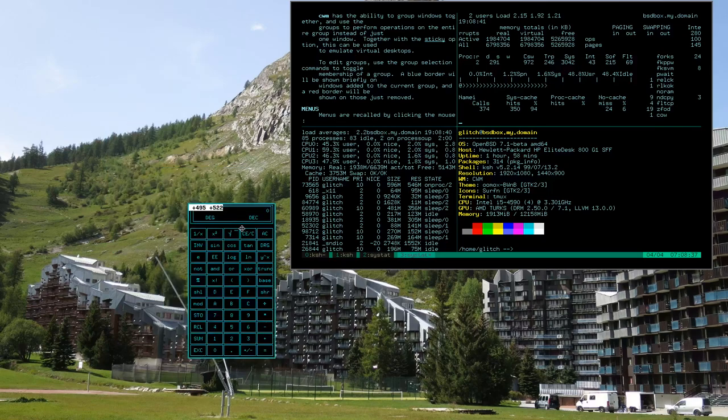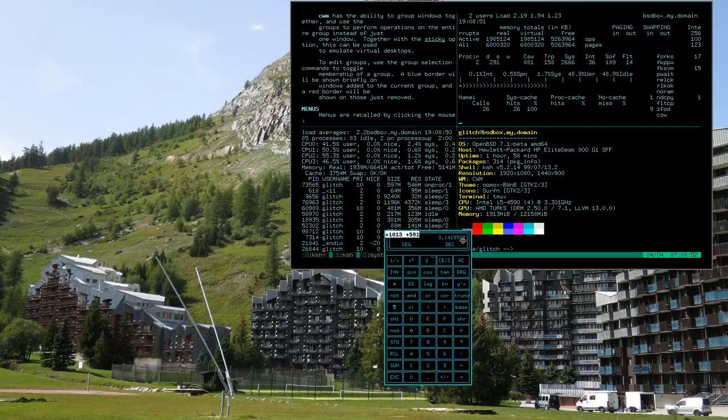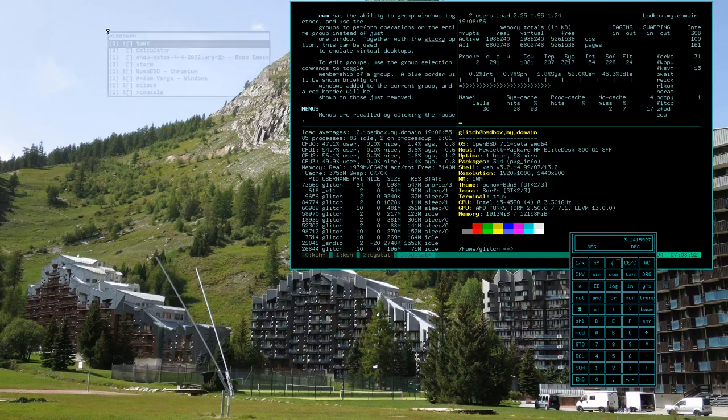And there's xcalc, a nice calculator for you. We'll see what the value of pi is. 3.1415927. All right, cool. So yeah, this is a peak OpenBSD experience right here, running the native window manager.